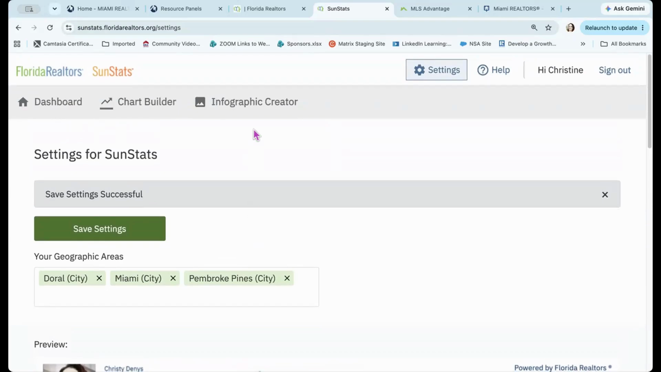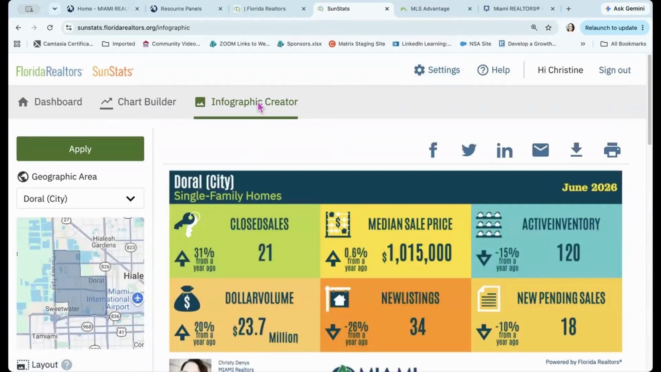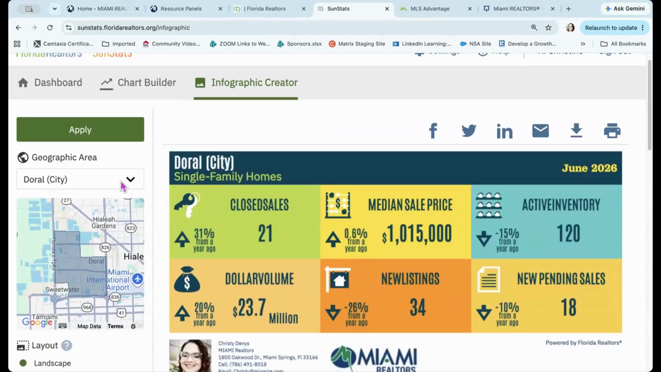Once we have that in place, let's scroll on up and let's start creating some statistics. To do so, we're going to move from our settings to the middle of the page where we can find Infographic Creator. We're going to tap here and start to create. All of our options are going to be on the left-hand side of the page, or we can pick one of our designated geographic areas that we put in on our cities.